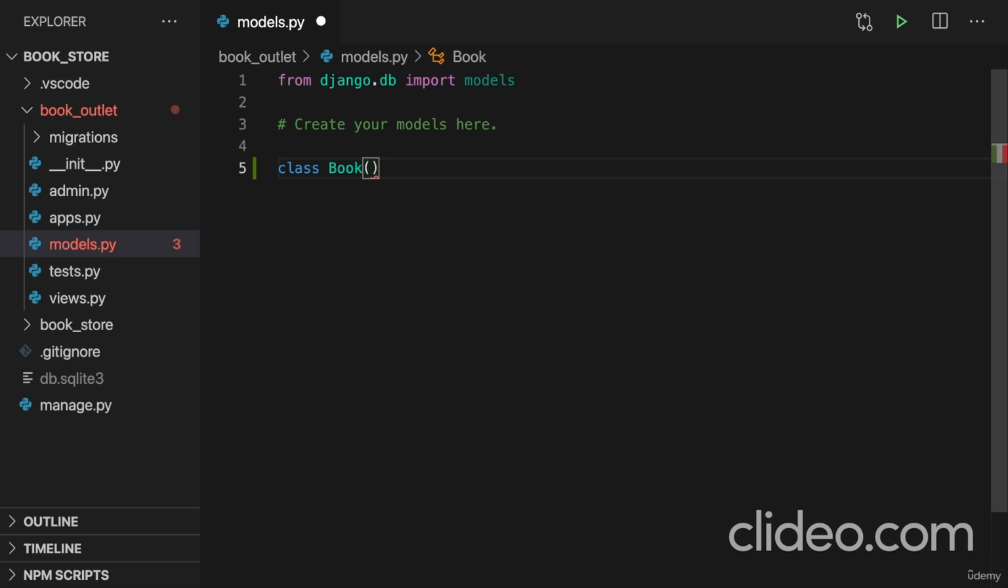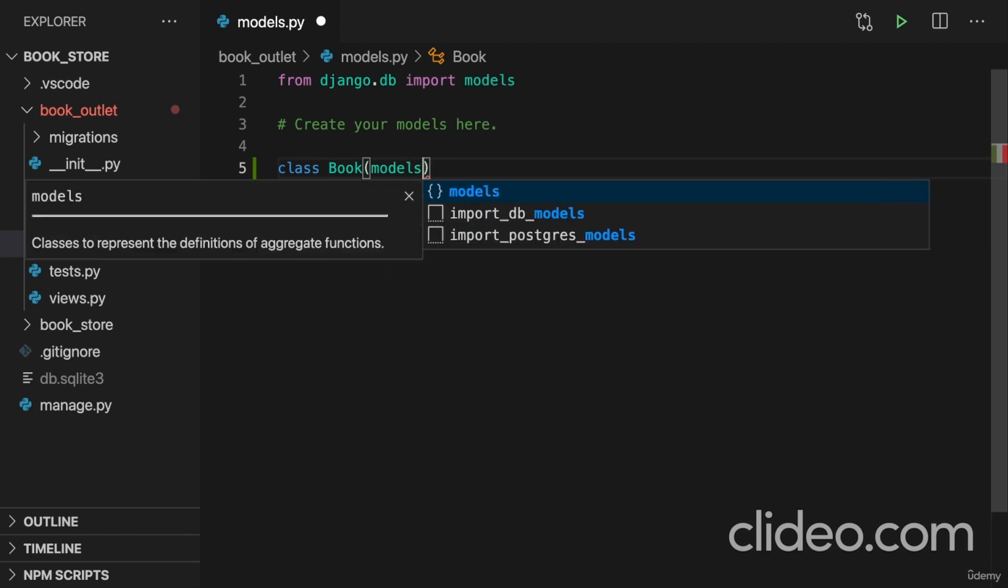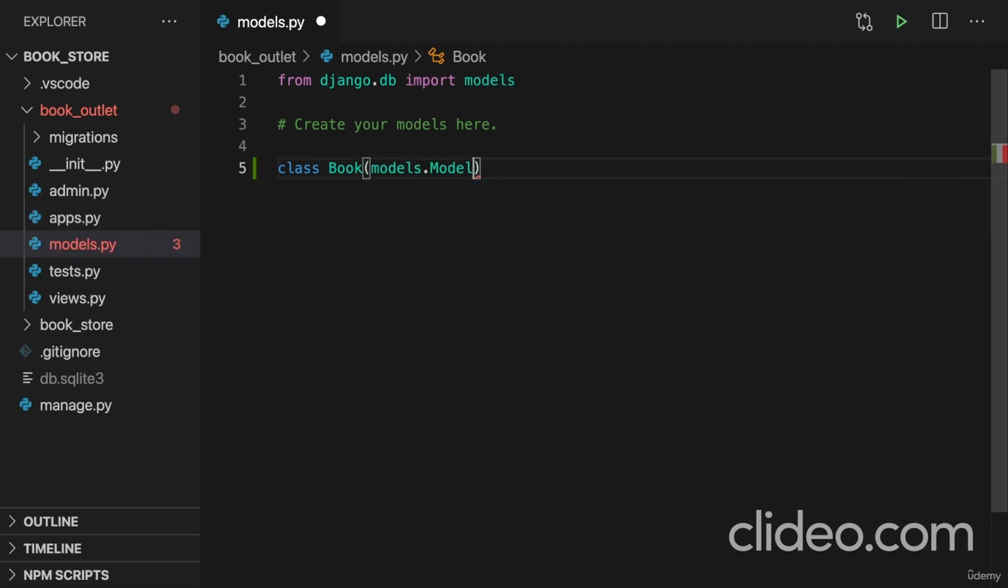And in Python, we do that by adding parentheses after the class name. And it should extend the models.model class, which is a built-in class provided by Django. And this models import, which we need for that, should already be there. If it's not, simply add it manually. And then we add a colon and can now work on the class definition.